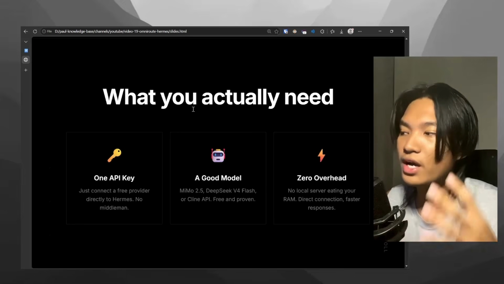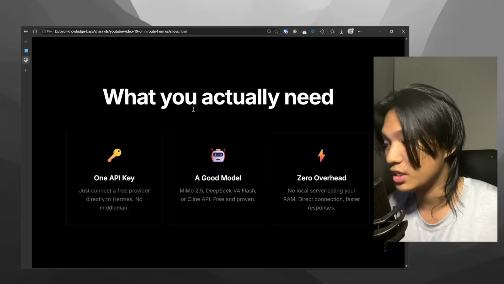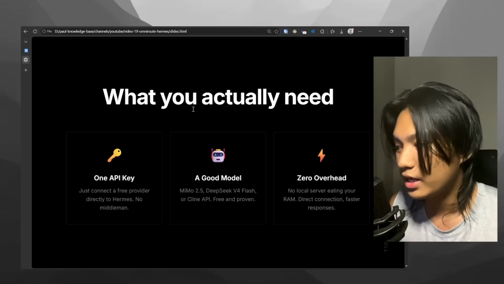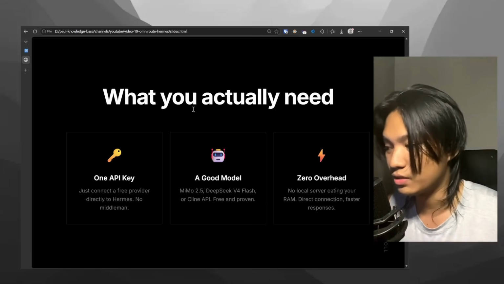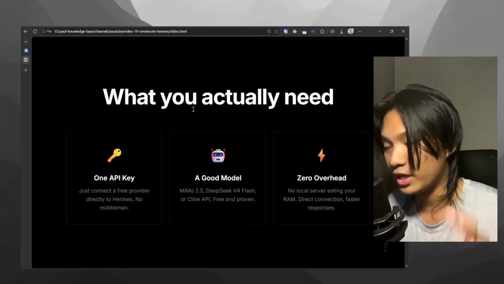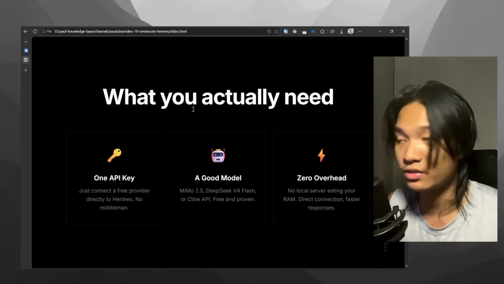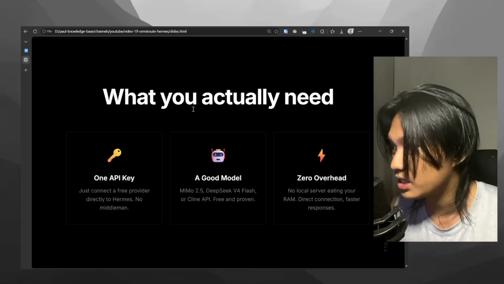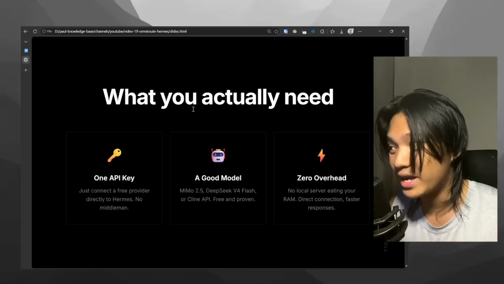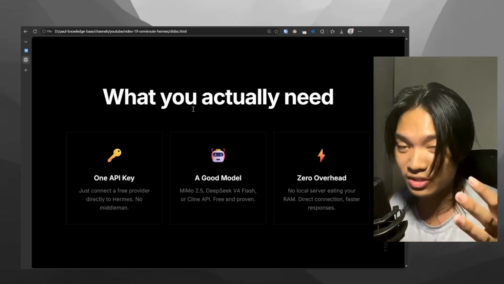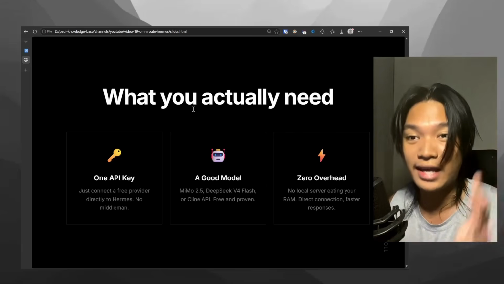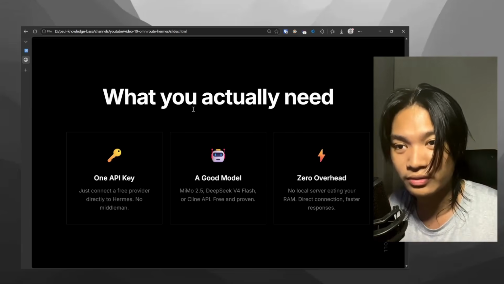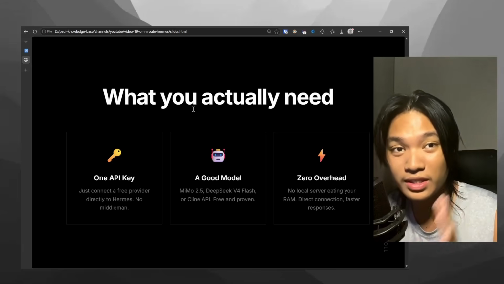So what do you actually need for your Hermes Agent instead of OmniRoute? Well, I have past videos showing you how to use those providers for free, just hooking them up directly to Hermes Agent. You don't need a middleman eating your RAM. You just need to connect directly, like in my first tutorial. Don't worry, I'll put those in the description.